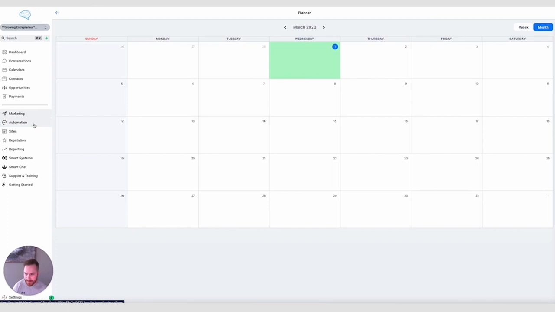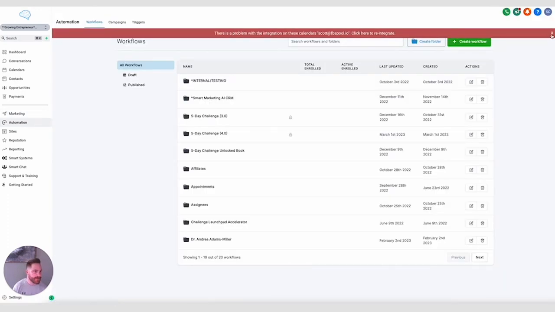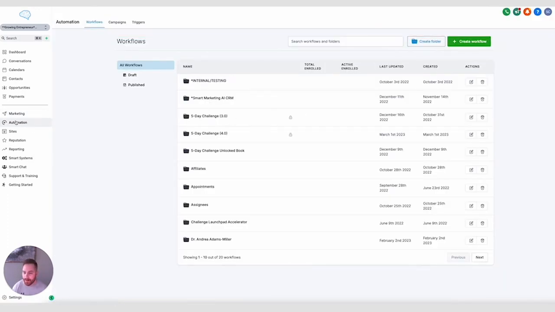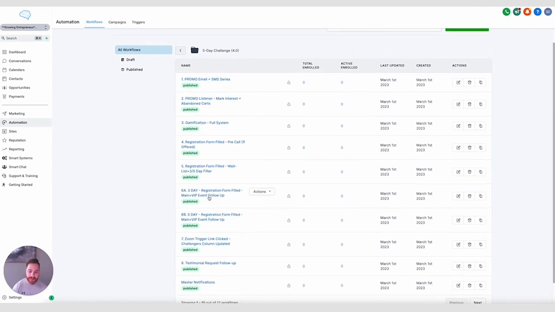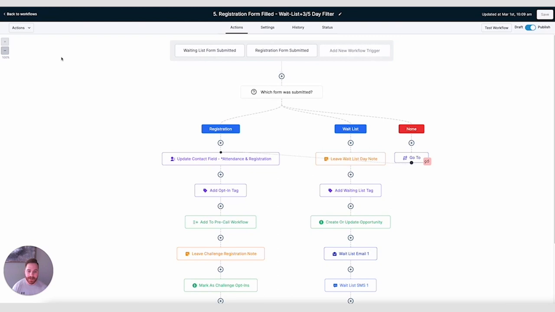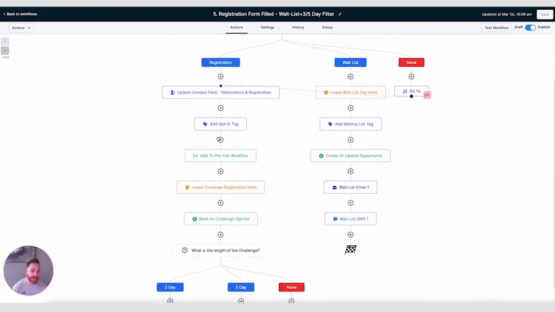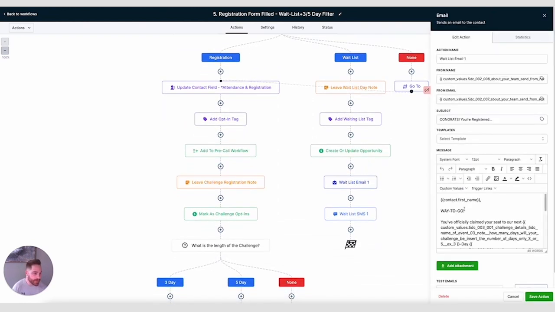Now, the bread and butter of the software is definitely when you're looking at the automations, and this is typically where a lot of people are struggling. So for instance, if someone works as one of our clients and is doing a 3-5 day challenge, then we set them up with all these automations, and this is just to show you how robust they can be. So again, you get in here and you can build it out however you want.